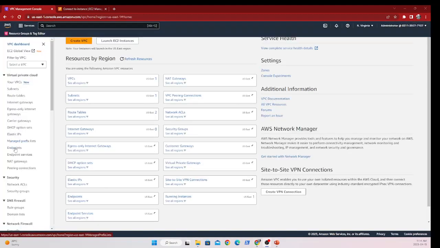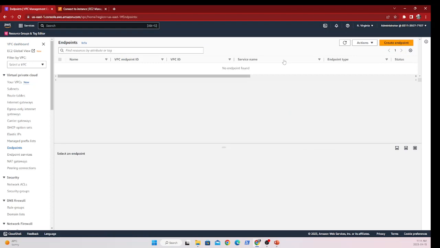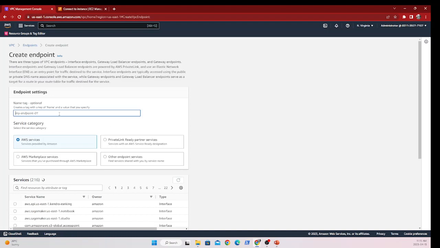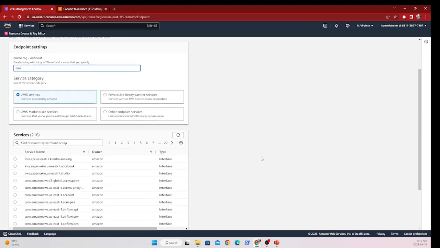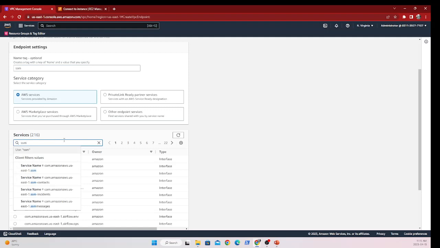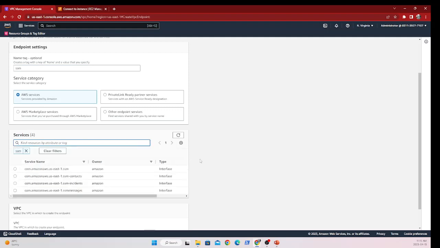And click on endpoints from the left side. So right now there's no endpoints being created. Let's click on create endpoint. First is called SSM. It's an AWS service.